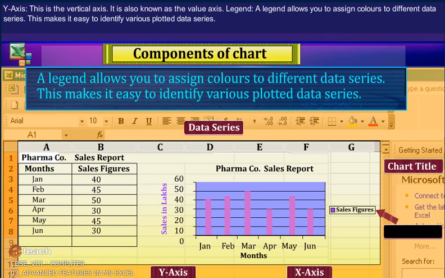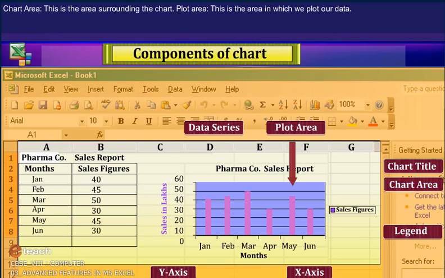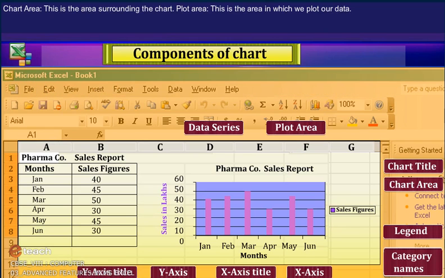Legend. A legend allows you to assign colors to different data series. This makes it easy to identify various plotted data series. Chart area. This is the area surrounding the chart. Plot area. This is the area in which we plot our data.